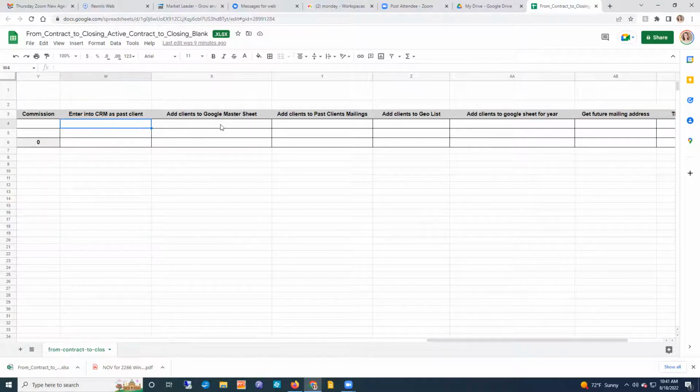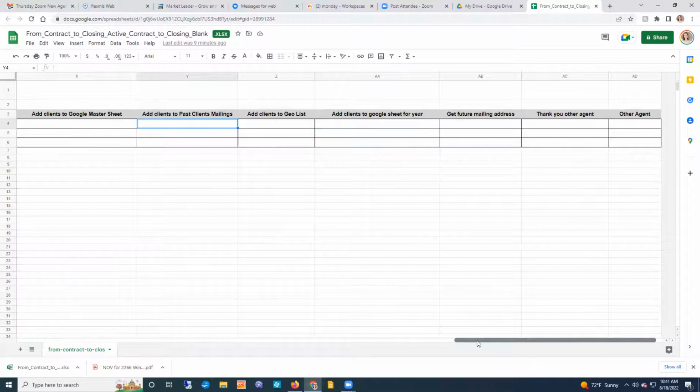So you'll see I keep a Google Master Sheet. So in Google Drive, I keep a spreadsheet, which is what I call the master sheet, which is just every single client I've ever closed on a transaction with. That way, if something ever happens to my CRM, I have that Google Master Sheet where I'm keeping absolutely everybody all the time. Add my clients to my past clients mailings. So whether that's email or whether that's snail mail, I'm going to add them to my list, which I also keep on Google Drive, and I also keep in my CRM.